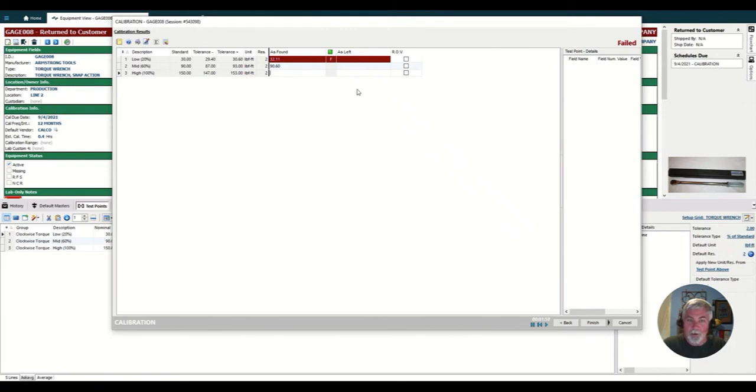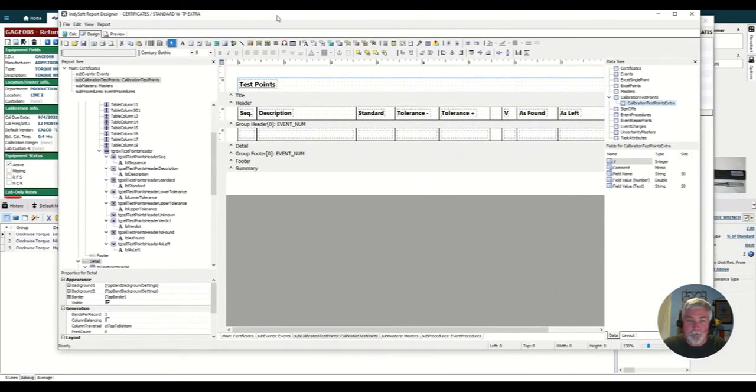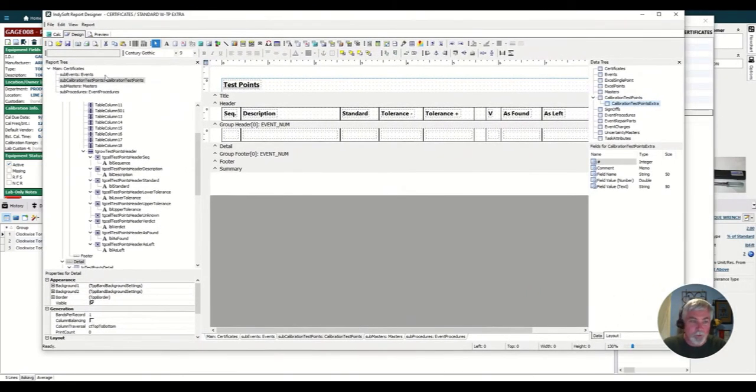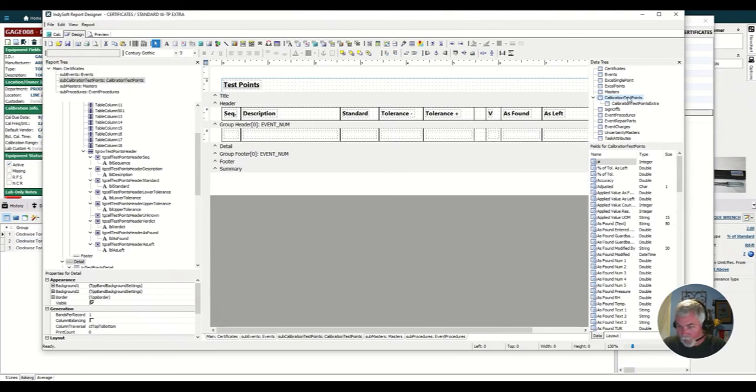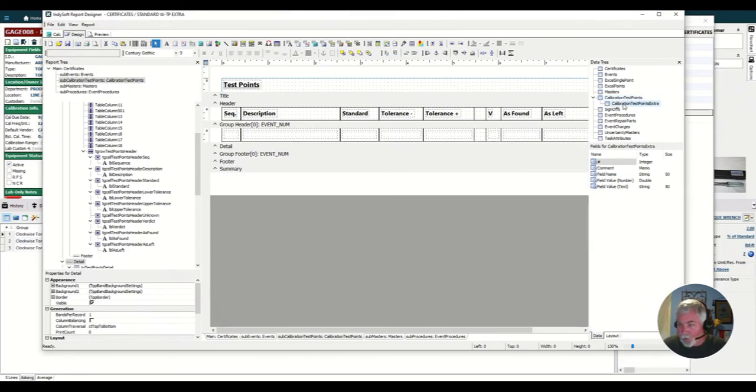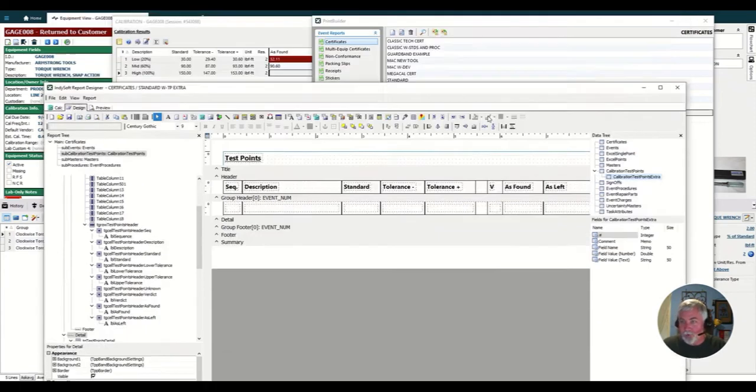So this is nice, so I'm not cluttering up the screen with a whole bunch of stuff. It makes it simpler for the technicians, but also I can bring those values out on my certificate if I need. So on your certificate templates, over here in your data tree and your pipeline, you've got the test point fields, which are your normal everyday test points, but then you also have the calibration test points extra, which gives you access to those fields.